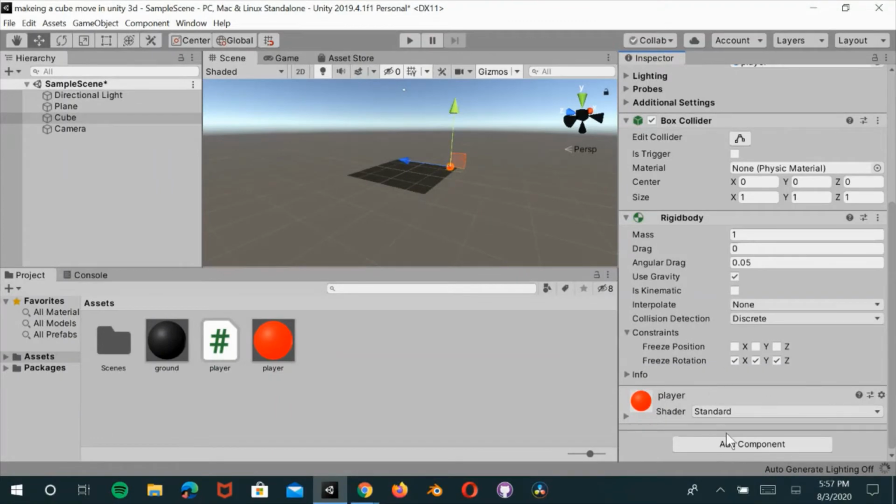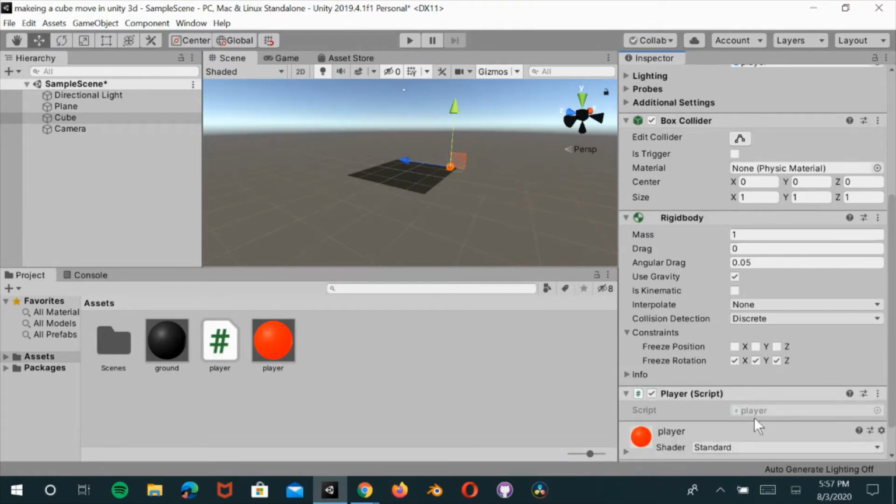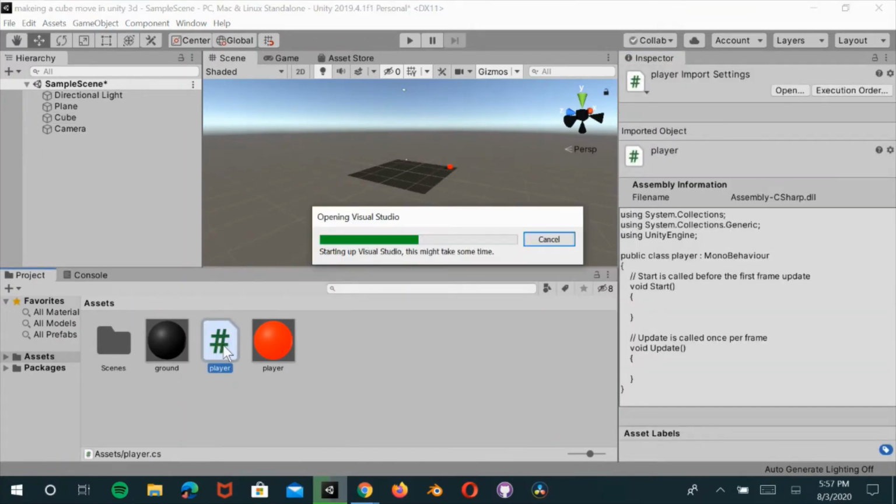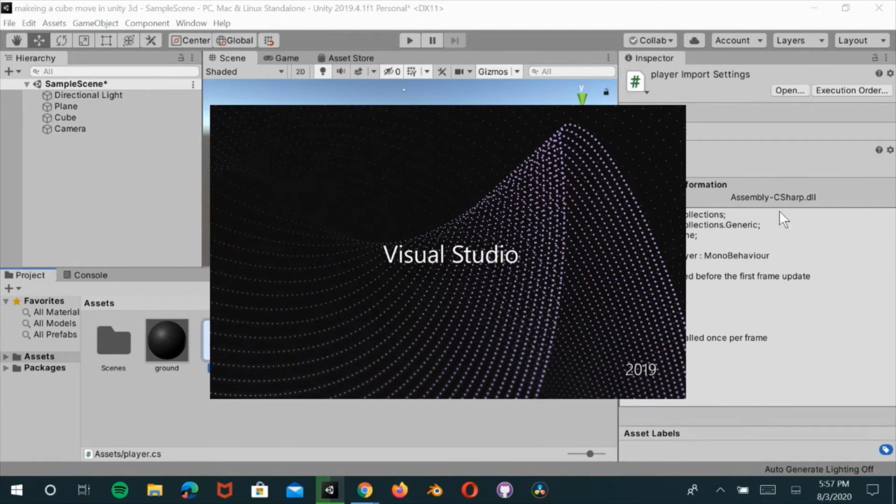After it comes up here, it's going to load. And then double click on it here or here. I use Visual Studio for programming.